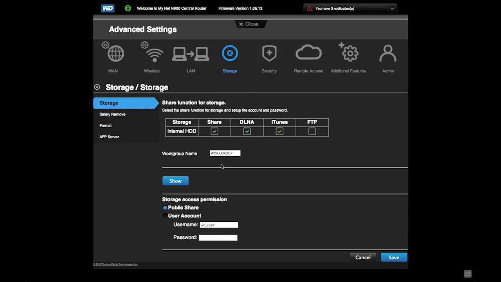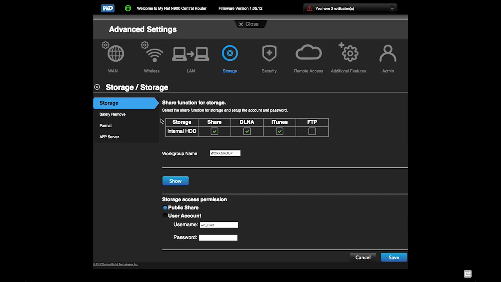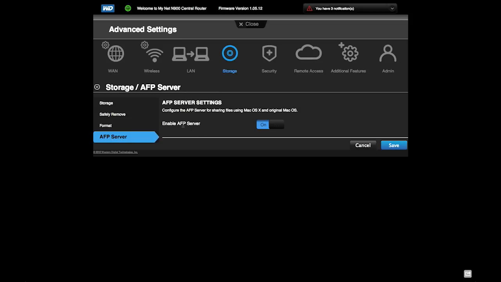Storage. This allows you to change some of the things about primarily the USB portion of things, although it also does show the internal there. And, you know, I'm a Mac guy, so gotta have AFP on.